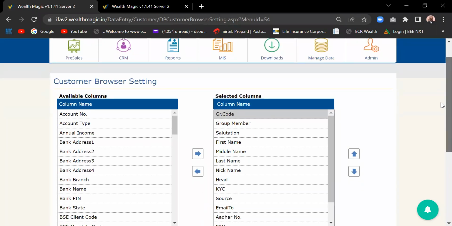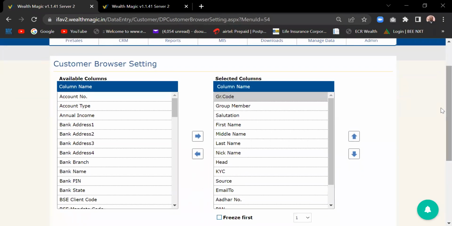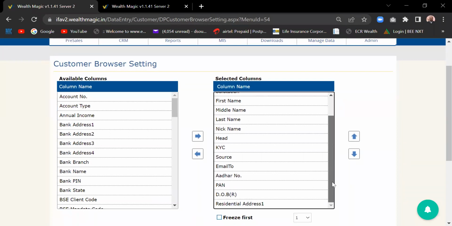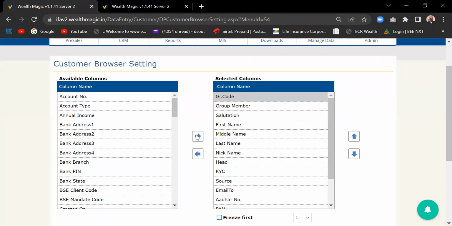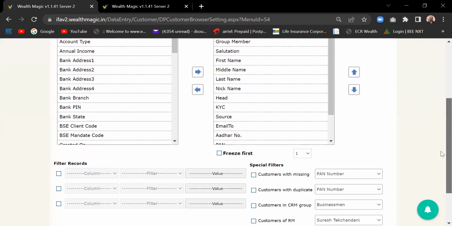Whenever you are going to see the customer, how you can see: you want his group code, you want salutation, first name, middle name, DOB, KYC done or not, PAN, Aadhaar card done or not, bank and branch name, bank name should come. तो कस्टमर डिटेल में क्या आएगा कि ये सब चीजें आपको दिखाई देगी.